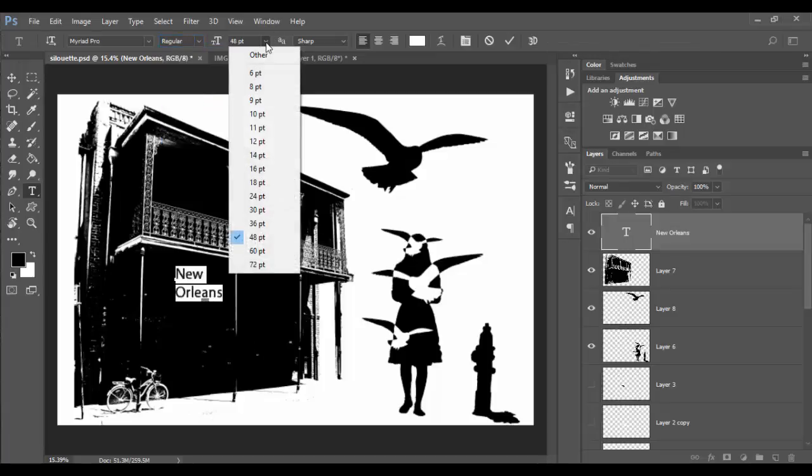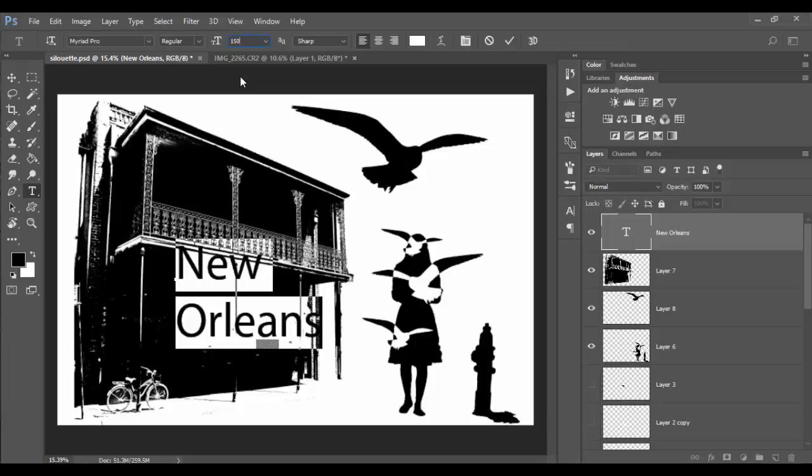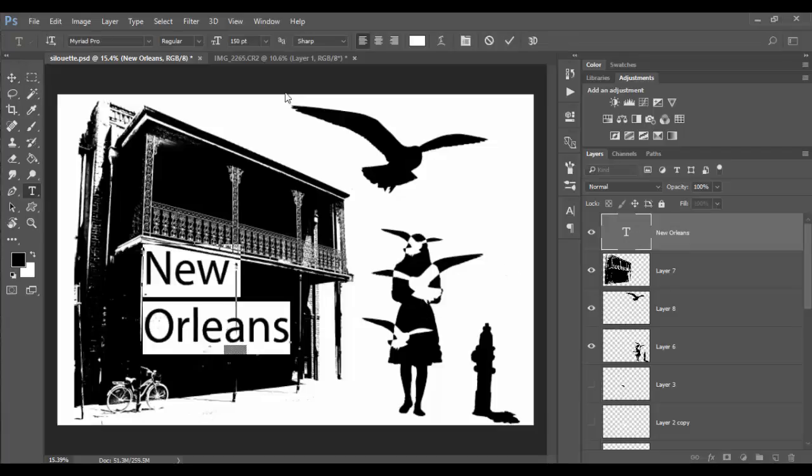I can increase the size of the type here. By default it says up to 72. However, you can highlight this and type in whatever size you want. If I type in 150 and then hit return, it'll have that. So I can have New Orleans at 150 here. And again, double click on the T if you accidentally click out.